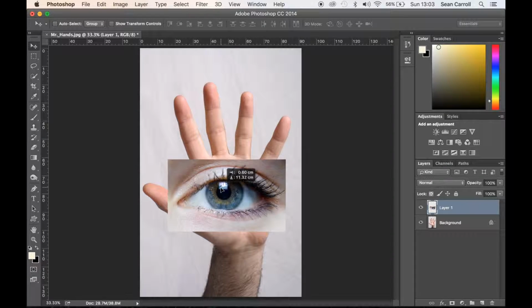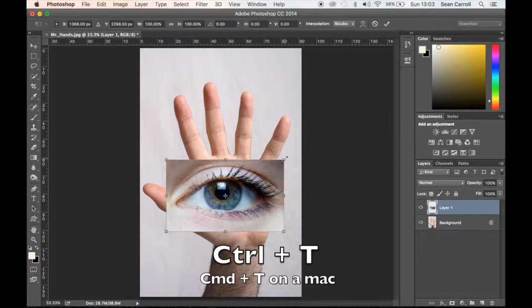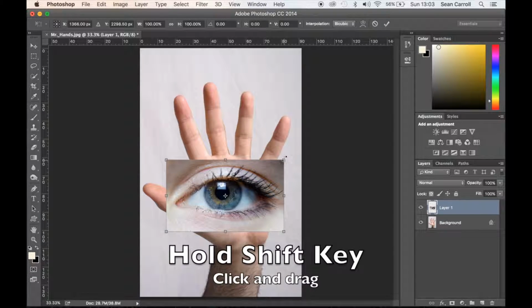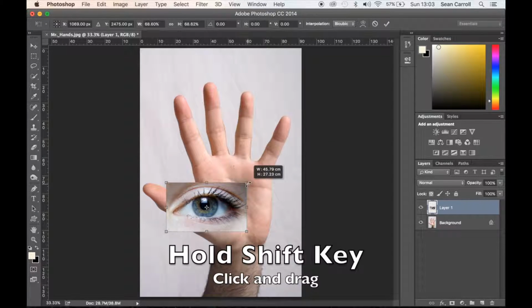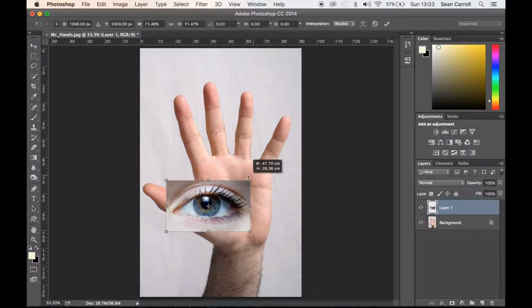First things first, this eye image, I would say, is a little bit too big, so we need to resize it. One way we can do that is clicking Show Transform Controls, and the resizing squares and resizing frame will appear. Or we can press Control and T, and that will bring that up. We can resize it by holding the Shift key down and clicking and dragging one of these corners. We can size up or size down. The Shift key will keep that image in proportion, so you won't get a distorted image when you're resizing.